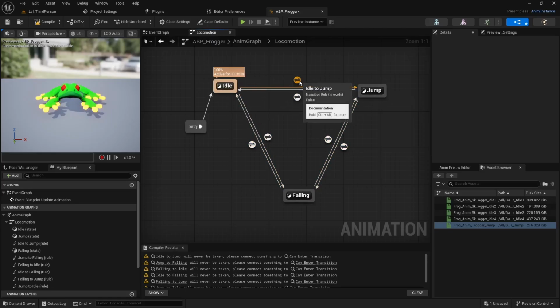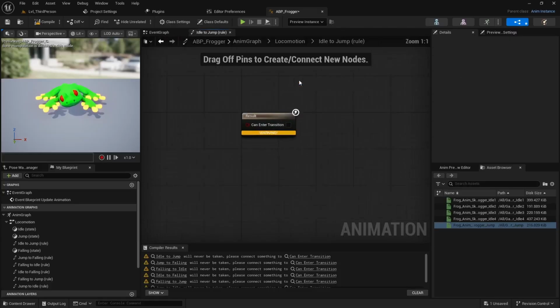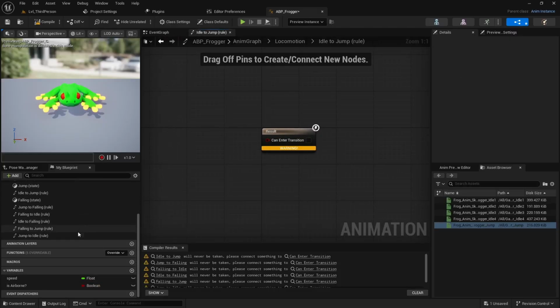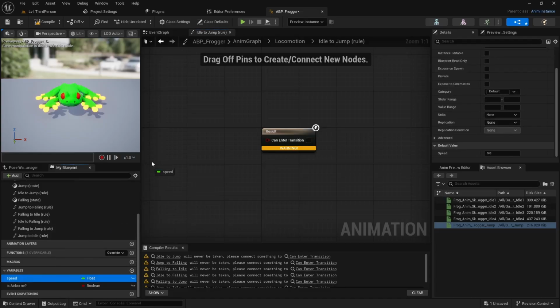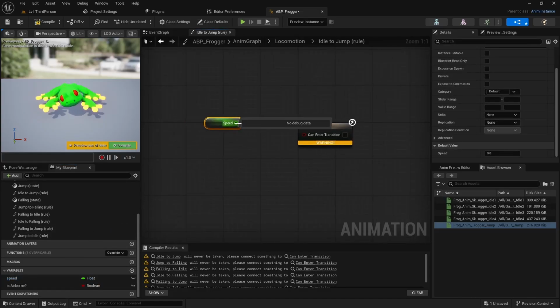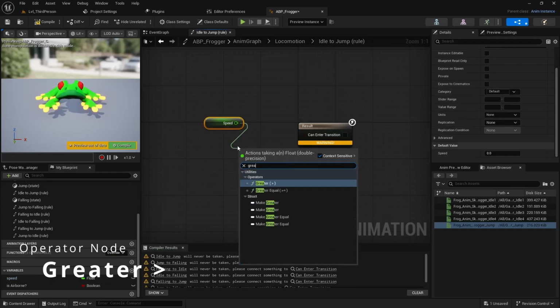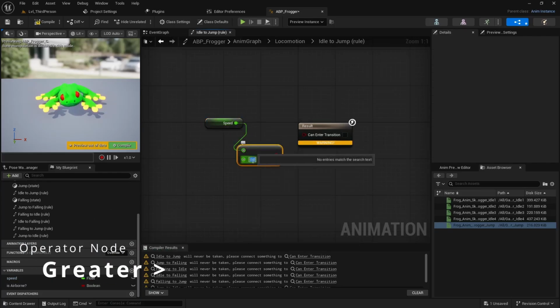So for the first one, the idle to jump, we can double click. And this one, we're going to use our speed variable. So I can drag out speed and do a getter. And then we can simply check maybe if speed is greater than maybe 1.